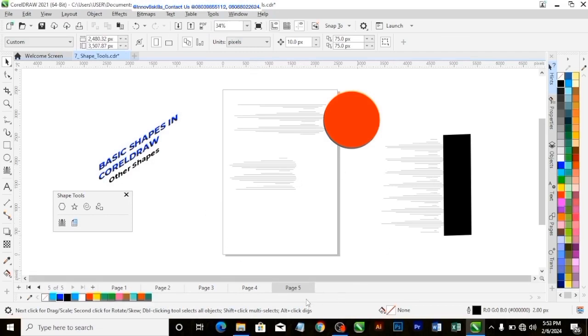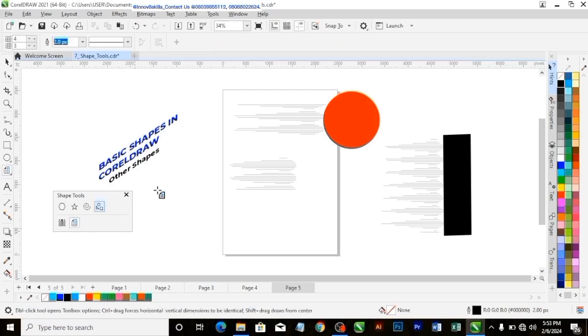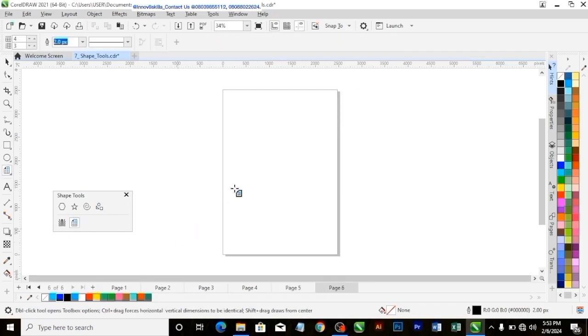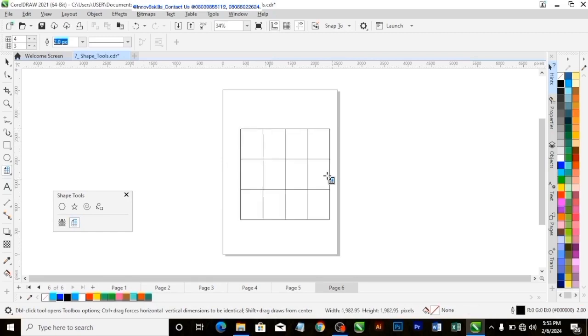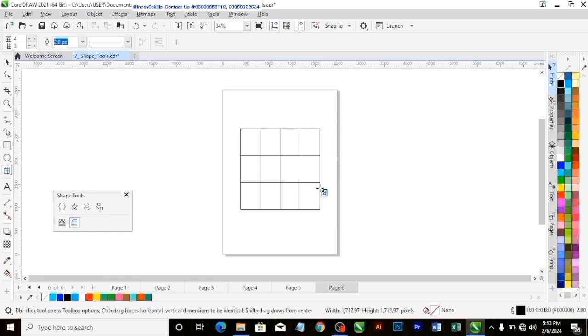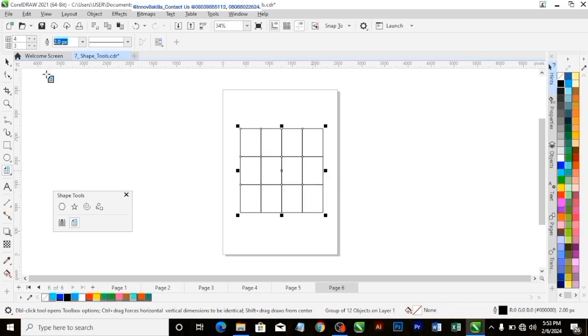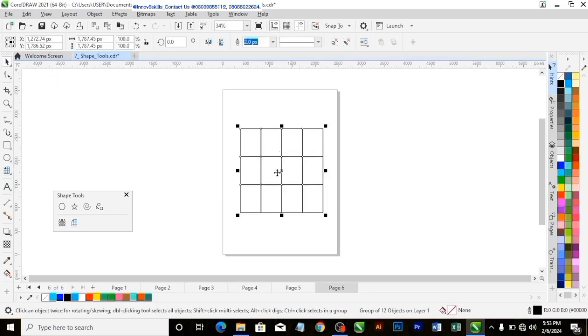The last one I will be talking about is the graph paper tool. Just click and drag. You have a shape in the form of a graph like this, as if it's a table.